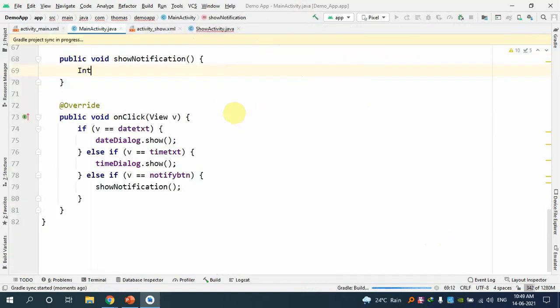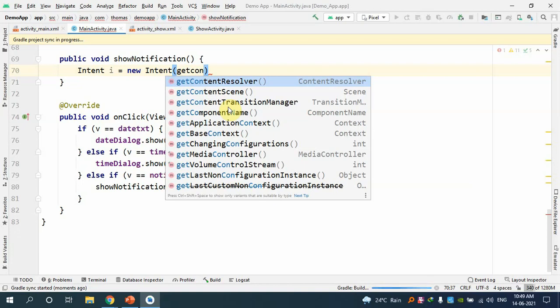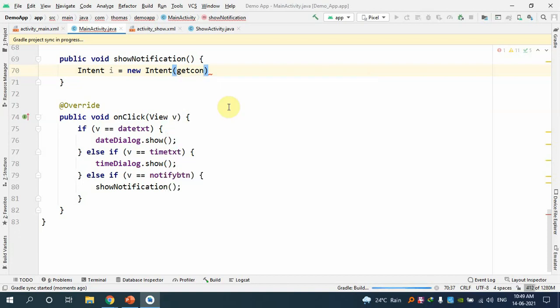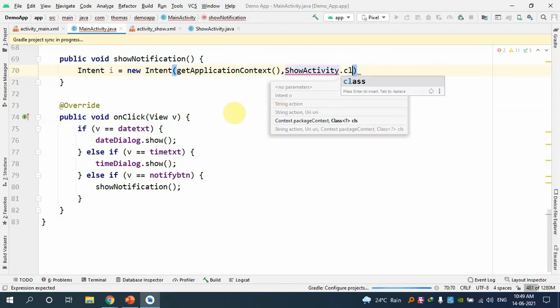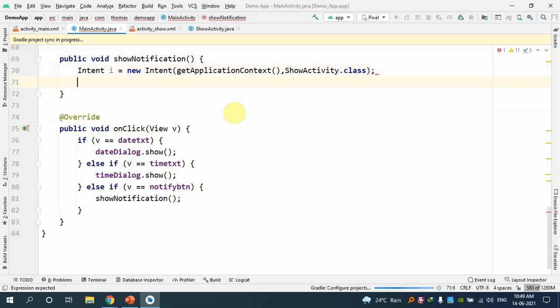First thing I'm going to create is an intent. First let me just create a simple intent. I is equal to new intent. From where to where? I'll just say get context, whichever place you're calling this from. I'll just say get application context. Get the context. Then to which class? I wanted to go to show activity dot class. I'll keep it like this.